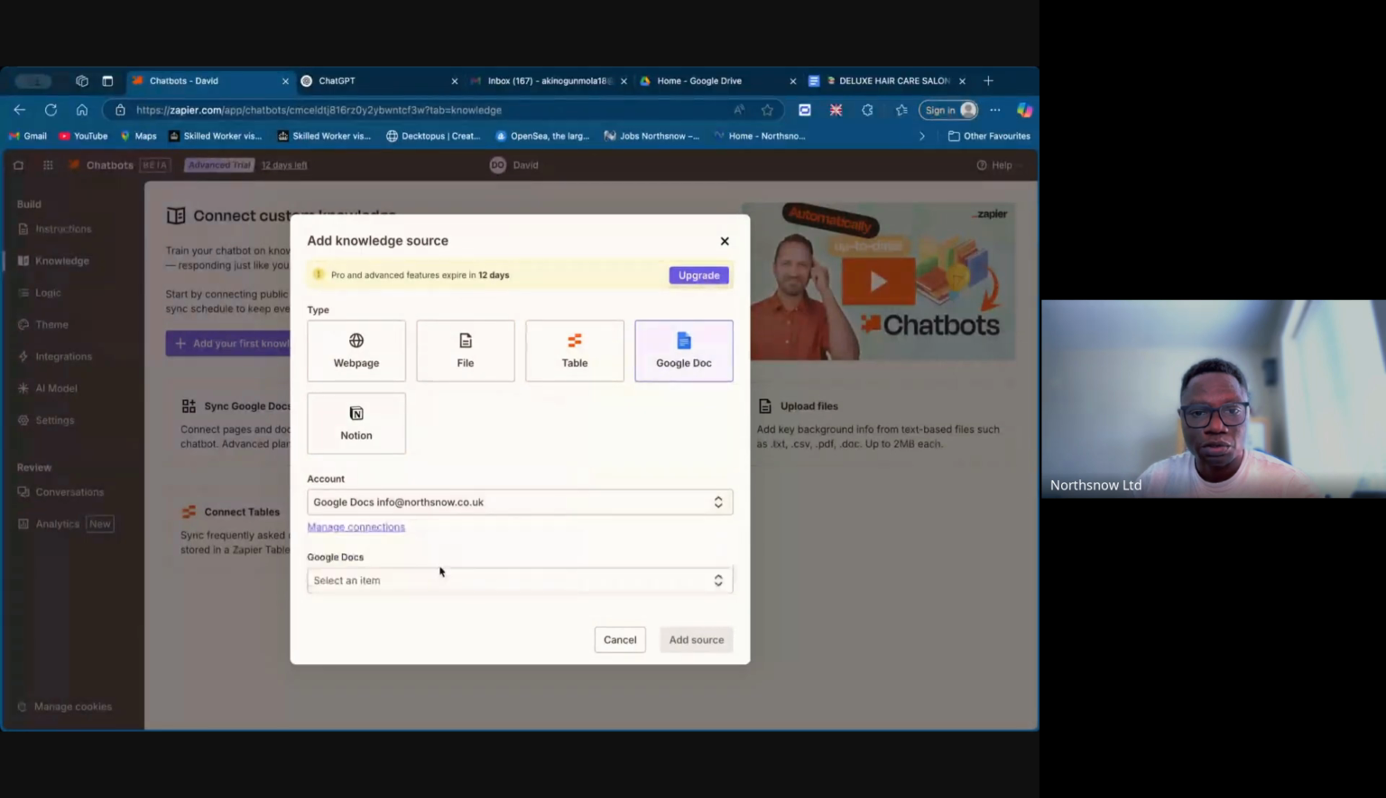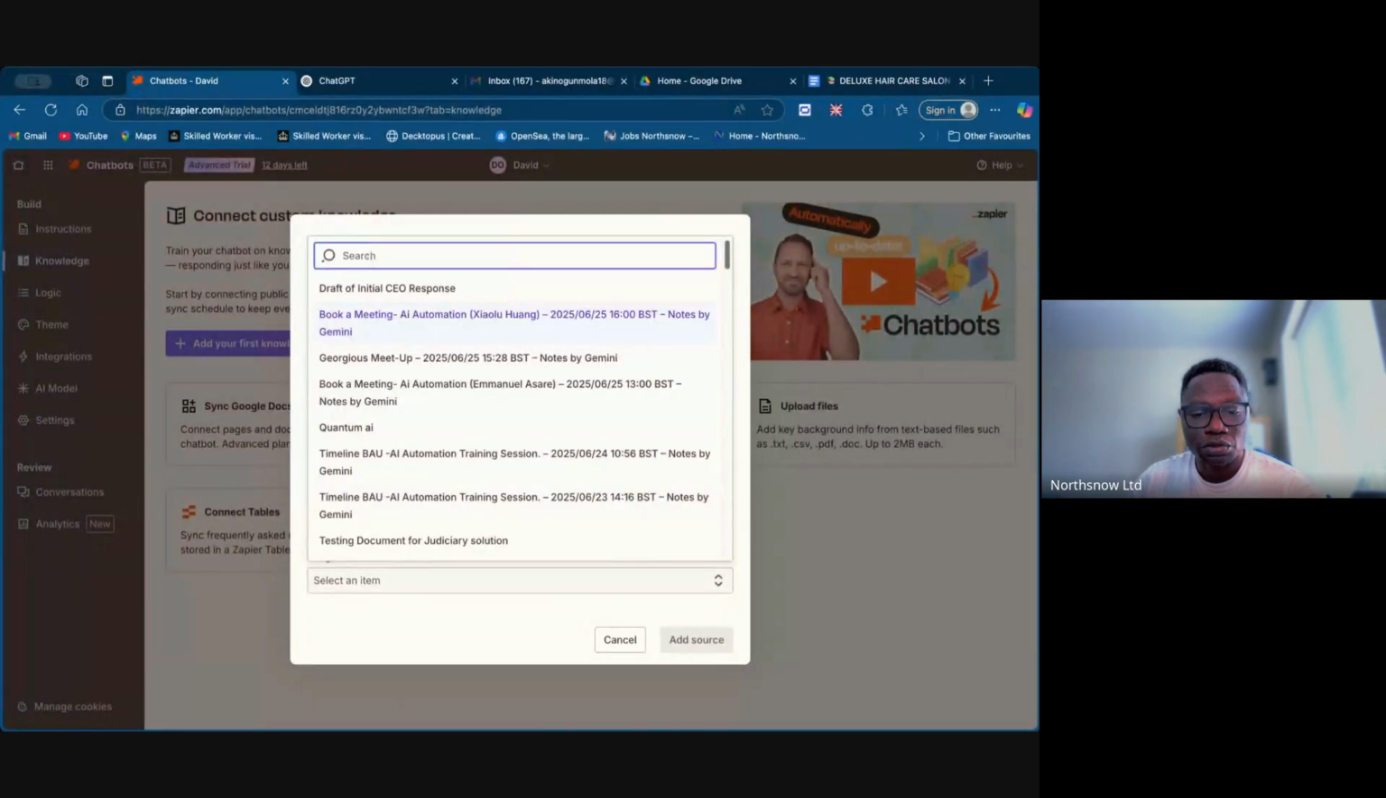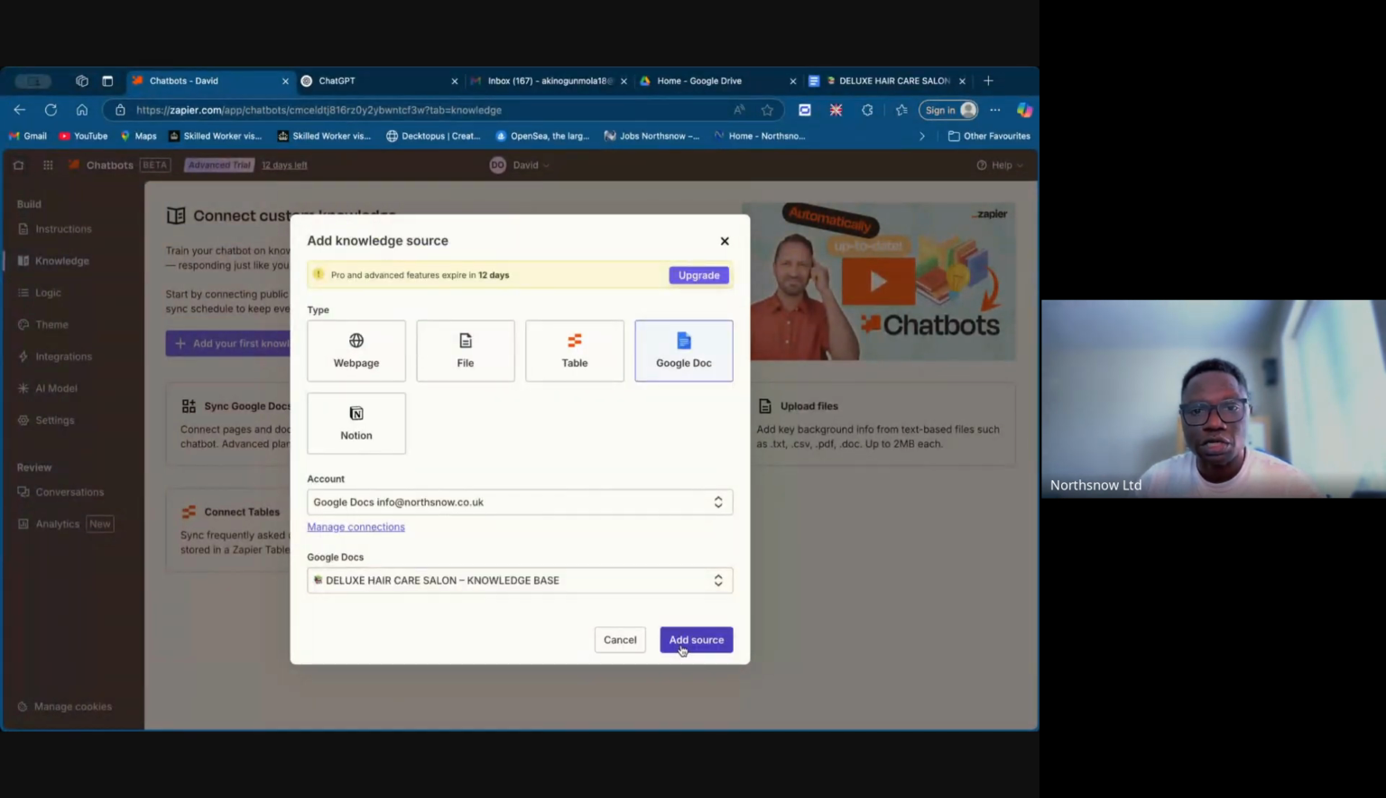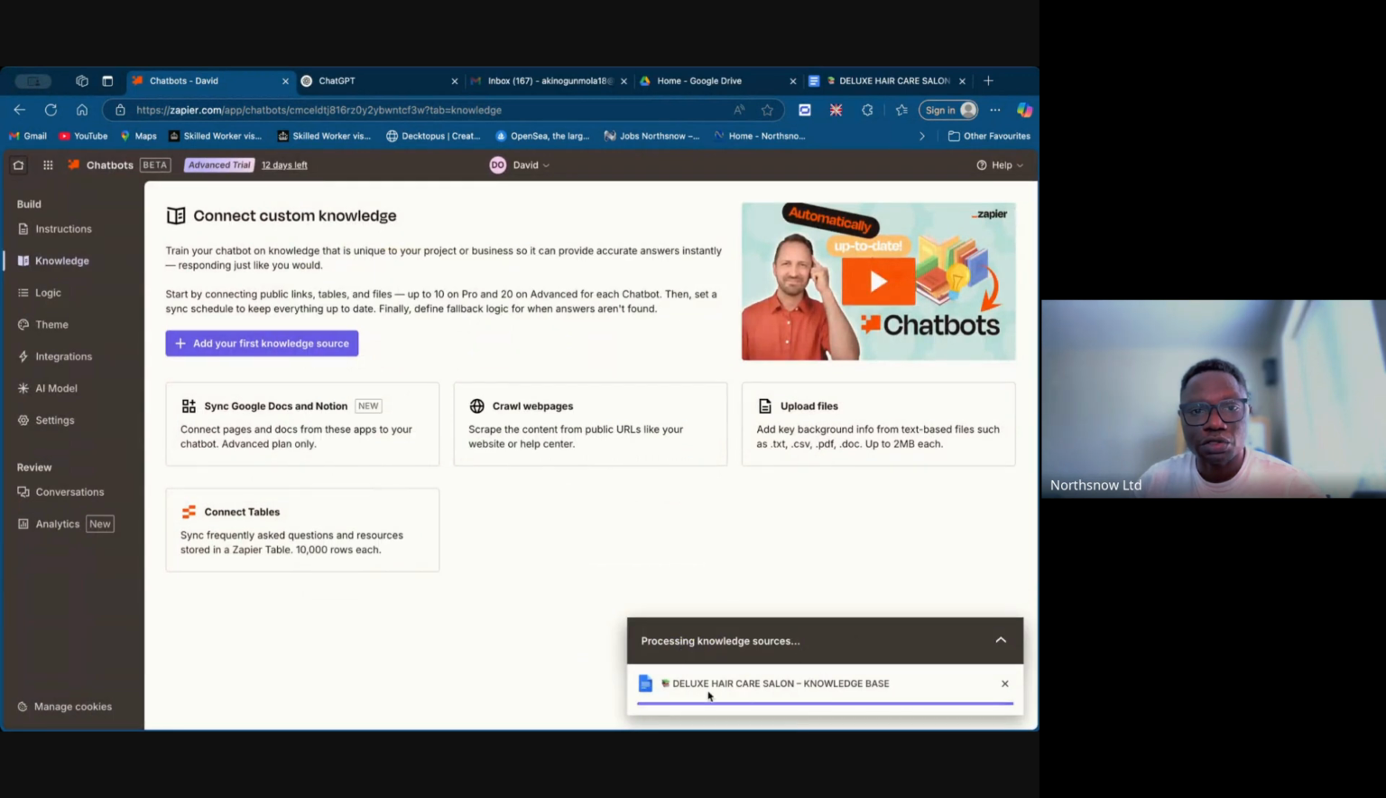I'm going to do this. Then I'm looking for Deluxe, what I just created right now. Deluxe Haircare Selling Knowledge Base, and I just add the source. And I've added the source to it, and that's the knowledge base that it is going to be reading going forward. It's processing the knowledge sources. Give it some time while you do this. And then when it's done, the next stage will be for us to connect it and give it some other information, and then we'll test our chatbot. Okay.